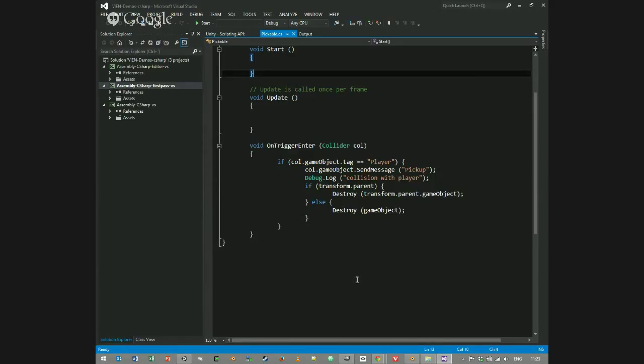But before it self-destroys, it actually sends a message to the colliding game object, if that colliding game object is a player, and sends it a message called pickup. So the player object with the correct script can receive a pickup message and do something with it. In this case, put the object in its inventory. So that's actually all we're doing with this.